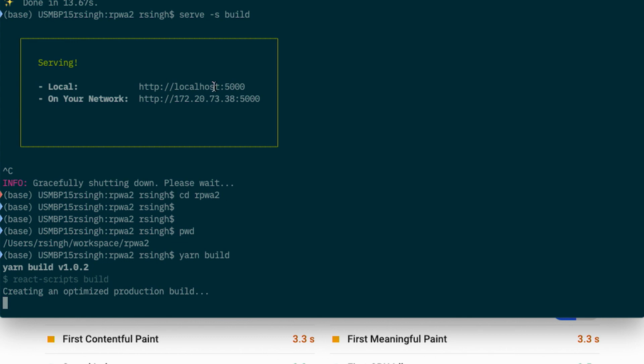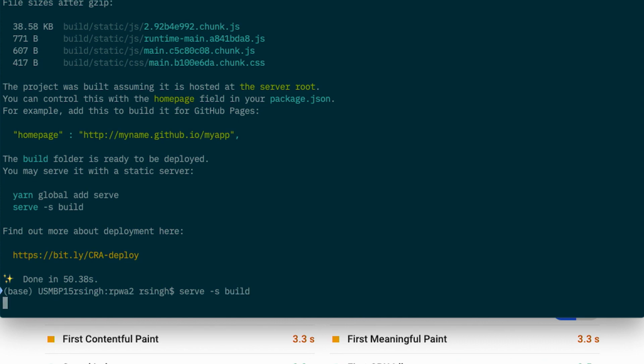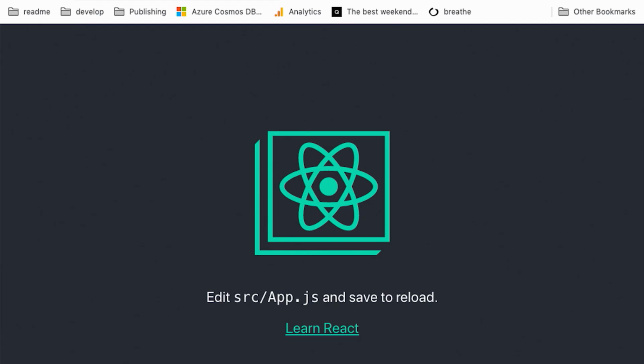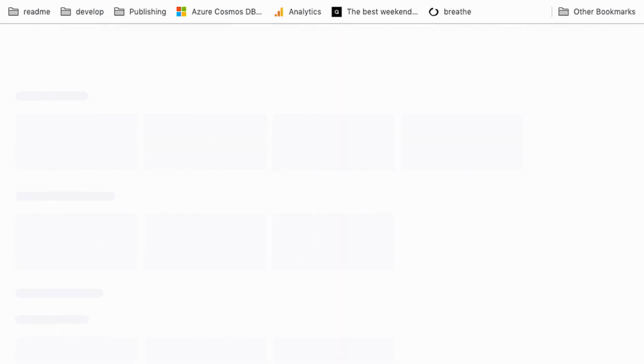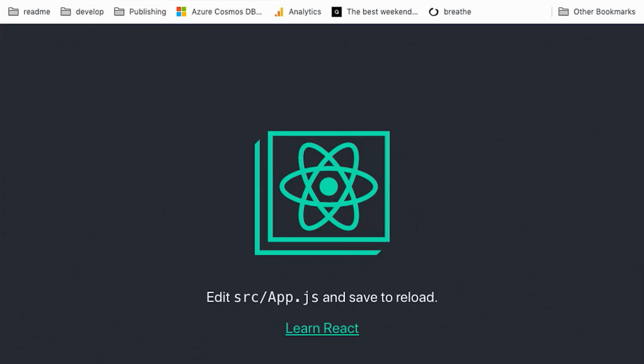I think I already have it, so I could just go. And the Create React app is nice enough to run the production build on a different port. So here it says yarn global add serve. I've already done that. I'm just going to serve it now. Serve -s, serve my build version. It'll serve it on port 5000. It's ready to go. Okay, so it's the same app.